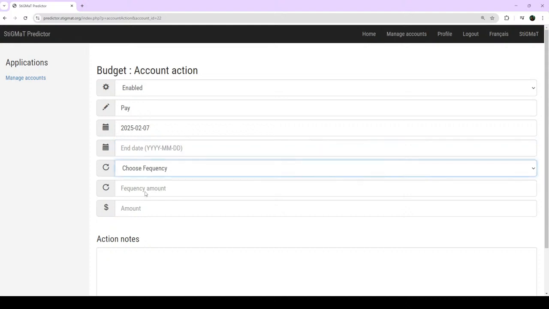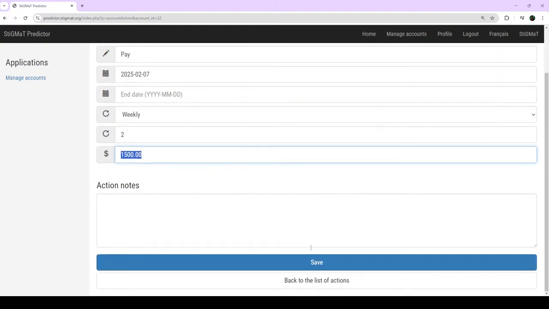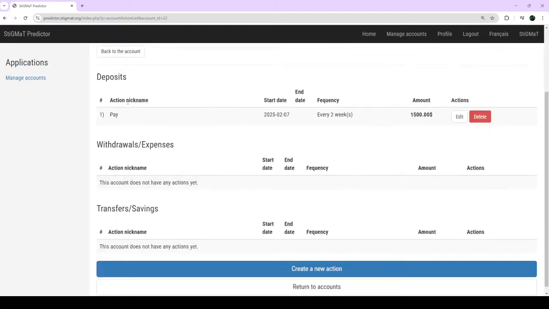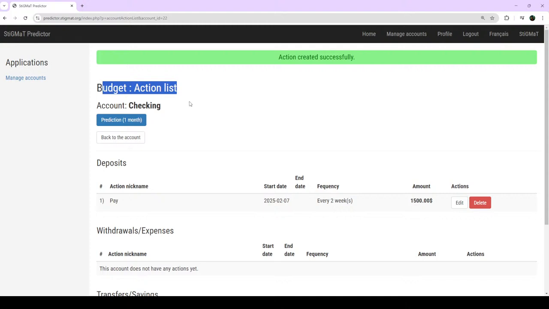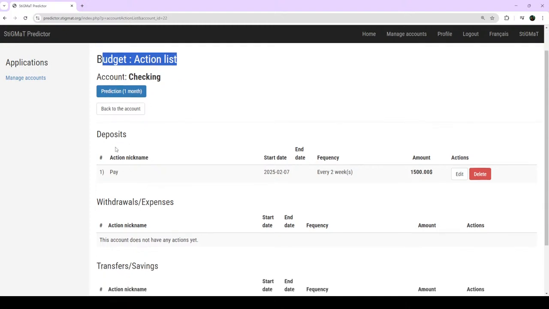And let's say you're paid every 2 weeks. So we're going to put weekly, and we're going to put 2 weeks. If you're paid once a week, you could put one here. But in this case, we're going to go with 2 weeks. And we're going to go with the amount that you're being paid, a flat $1,500. Let's just say. So it's a positive pay. So we put a positive amount in here. Hit save. And then automatically on your account list or account action list, you're going to see deposits.